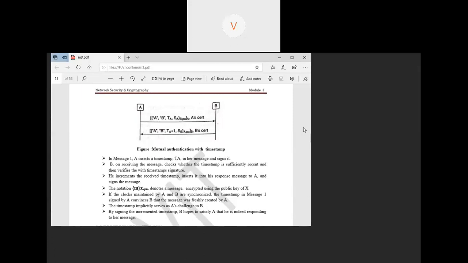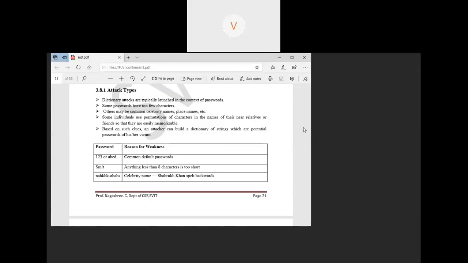So coming to dictionary attacks, attack types. Dictionary attacks are typically launched in the context of passwords. Basically, in dictionary attacks, you're going to guess the passwords. Some passwords have too few characters. For example, you can see in the table, SMT, which is less than 8 characters. It is easy to guess. That is one case where a dictionary attack can happen.